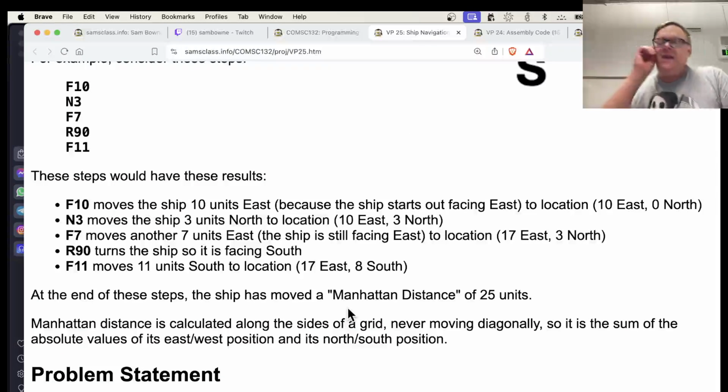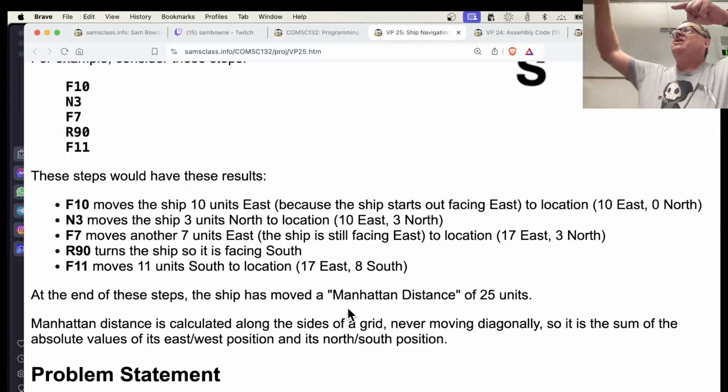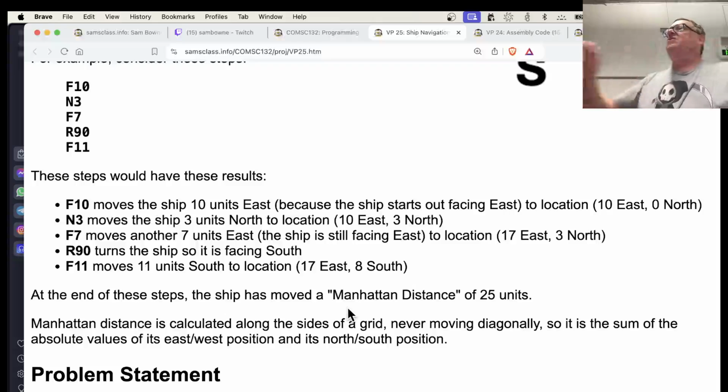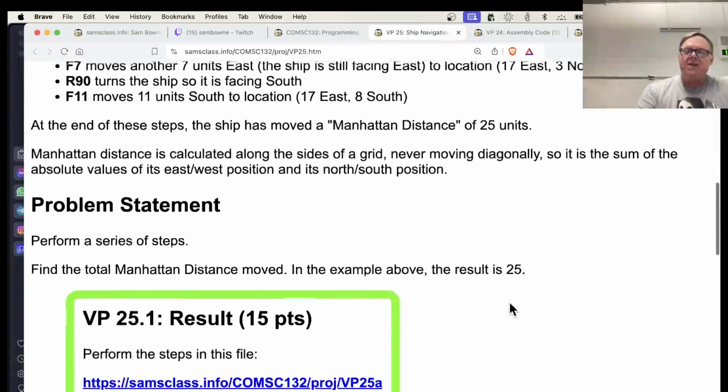And by the way, they want you to evaluate the Manhattan distance. If you're in a city, you can't go diagonal. You have to only go on the streets. So the distance is not the normal geometric distance between 2 points. It's the line along the horizontal and vertical streets. So it's the total horizontal distance plus the total vertical distance, and they call that the Manhattan distance. So if you're at 17 east and 8 south, you just add those numbers together, 25 units. If you could go on the diagonal, it would be shorter, but in Manhattan, you could only go along the streets. That's the idea. So there's the problem statement.